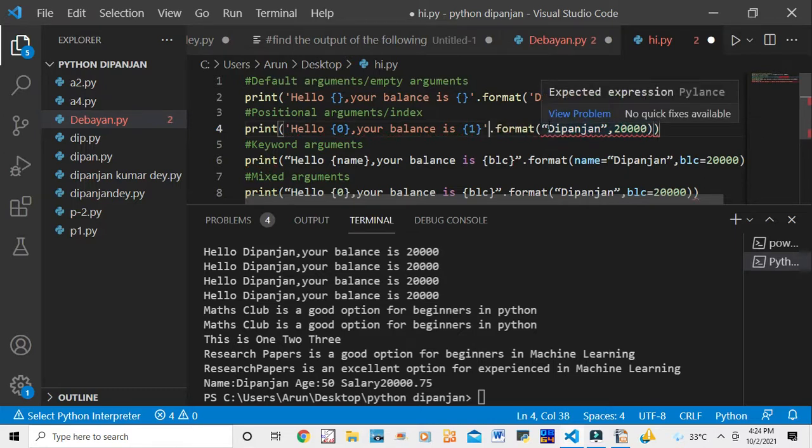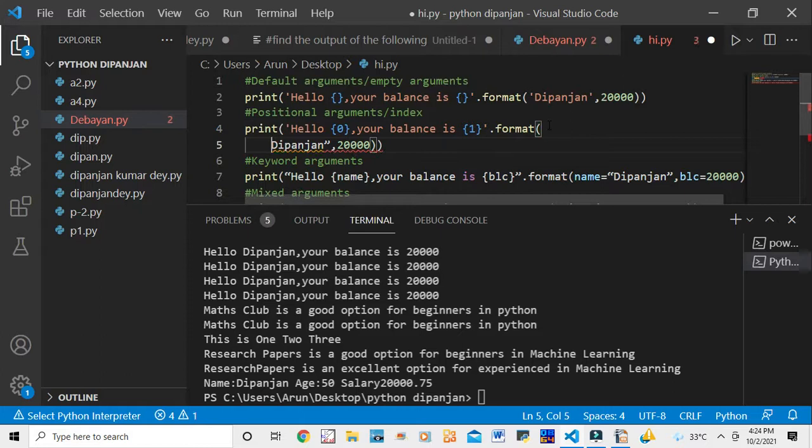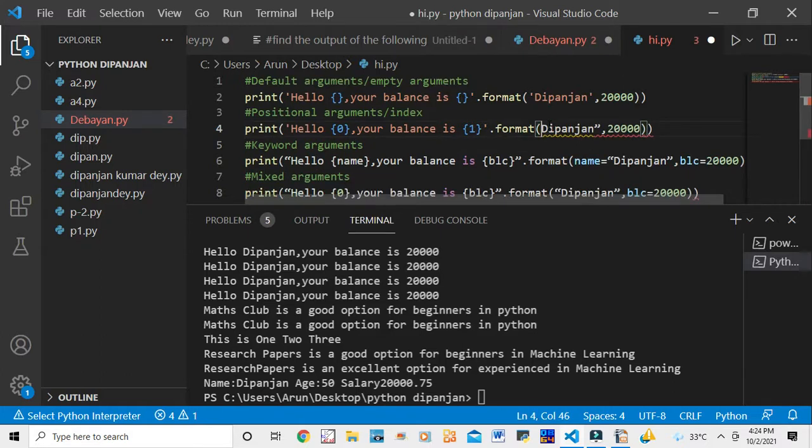Here also single quote. I am using single quote here because Deepanjan is a string, so you have to write it either in single quote or in double quote. Here also you see it is showing an underline, so I am just changing it to single quote, then it will not show the red mark. Like here also I'm changing to single quote, you see.